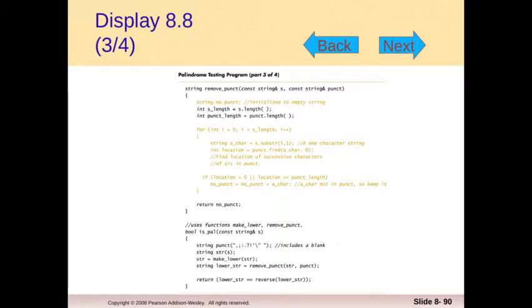So anybody have any doubt about this? This is all clear? Yeah. That's good.